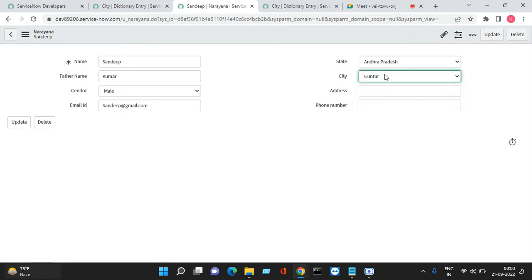So if I open this one, update here. If I select AP, only Guntur and Vijayawada are visible. If I select Telangana, Hyderabad and Warangal are visible. If I select Tamil Nadu, Chennai and Madurai are visible. Generally, in any application's backend, they can do the configuration like this. For example, you select the state; next it will ask the district; if you select the district, it will ask the mandal. Like this, it is on any online application.